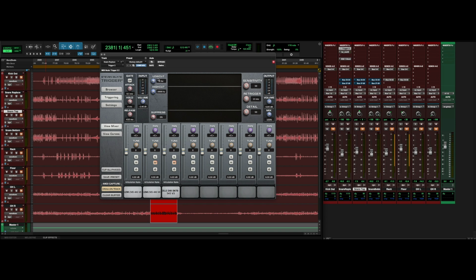I'm going to go over to the low cut. This isn't super important, but I like to bring this low cut to around 100 just so Trigger2 will avoid, for the most part, the kick bleed that's going into the snare mic.